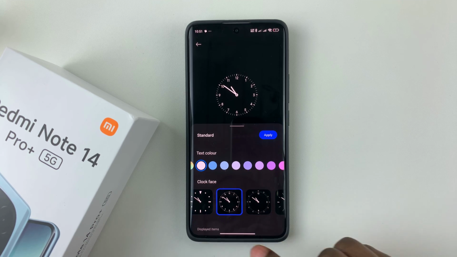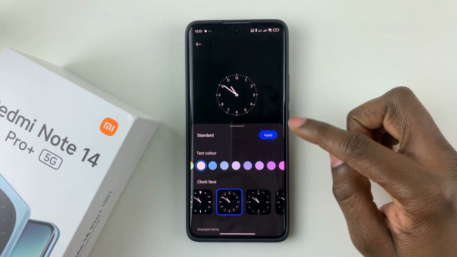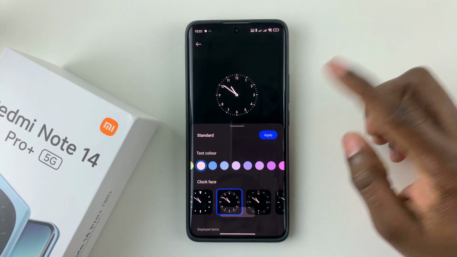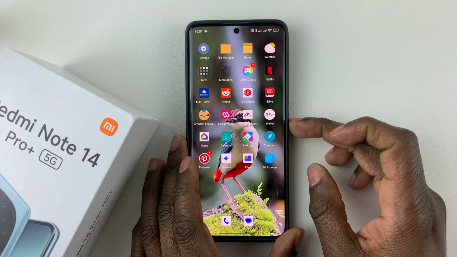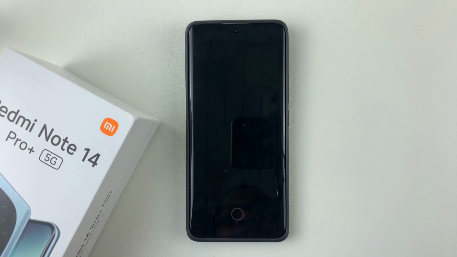And then once you're done selecting the clock style you'd like, all you have to do is simply tap on apply, and then the changes will be applied. So whenever you lock your screen and access the always on display, you'll notice that the clock style has changed. So that's basically it on how to change the always on display clock style on your Redmi Note 14.